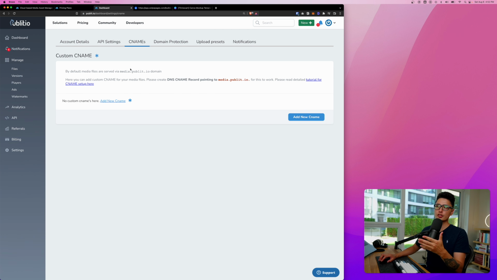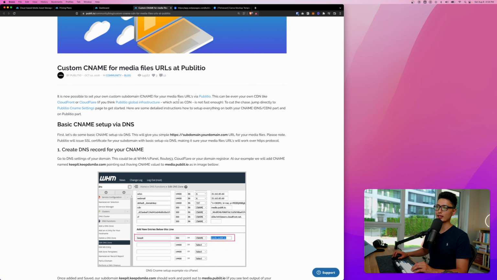And the third option here is one of my favorite features. It's called a CNAME. So by default, all your media files are served underneath this domain. Basically, it's media.publit.io. And if you want to truly white label the entire platform and host your files underneath your own domain, for example, media or video.domain.com, so that domain is your own domain. And there is a detailed tutorial to show you guys how to achieve that.